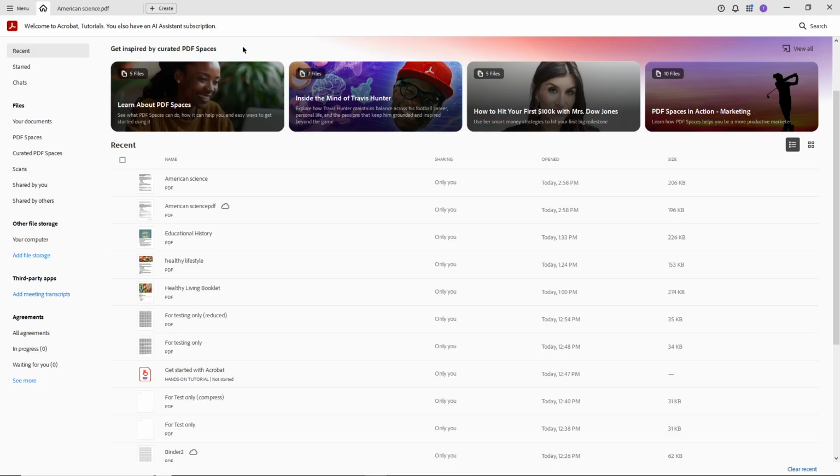First, open Adobe Acrobat on your computer and log in with your credentials. Make sure you're using the account that has access to the files you need to modify. Once you're logged in, you'll be taken to the main interface where you can manage your PDF documents.